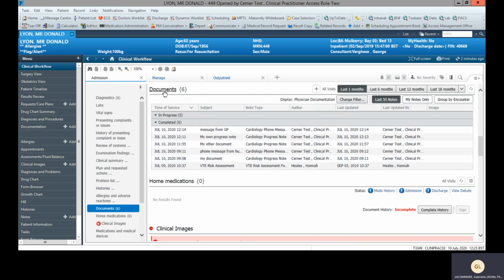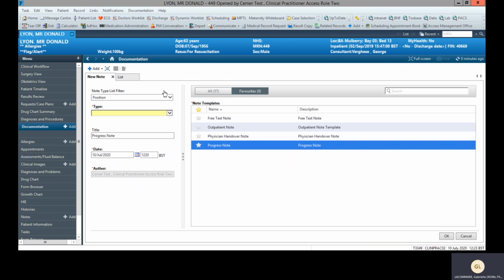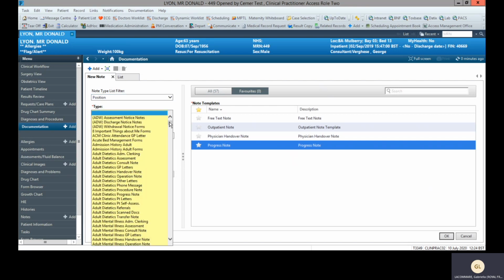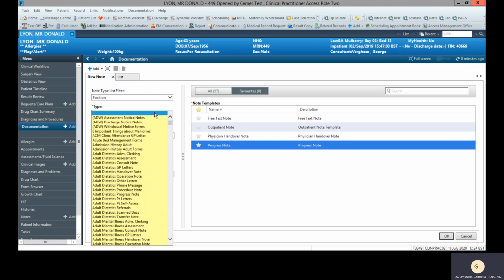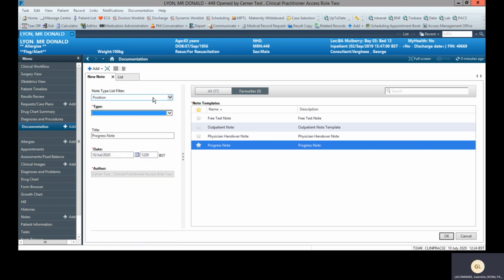However, when you want to create a document, you must click on Documents. To begin with, the filter will show as position because the system will read your smart card and determine that you are a clinician and therefore offer you all the document types for all the specialities and all the roles. Having said that, you may want to create your own special personal favorites filter.